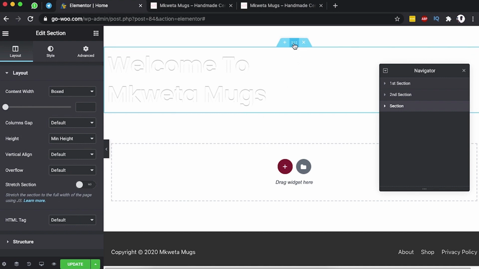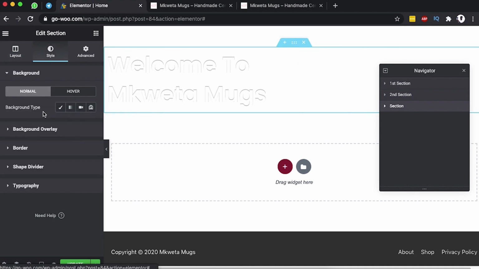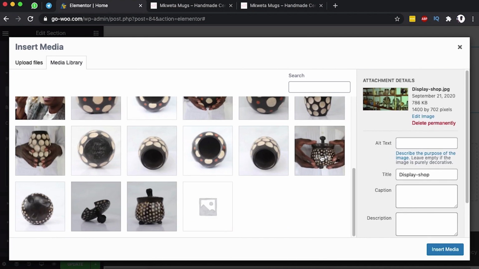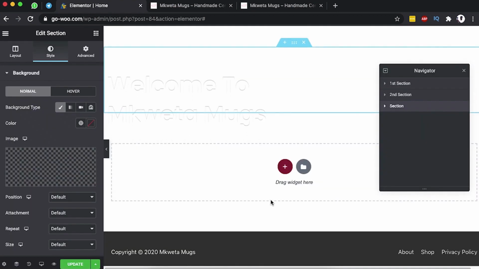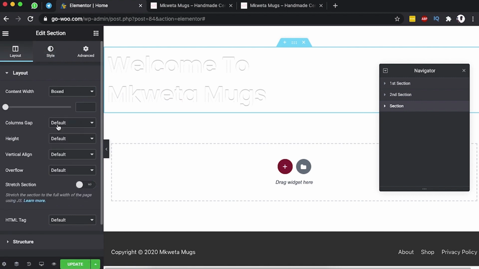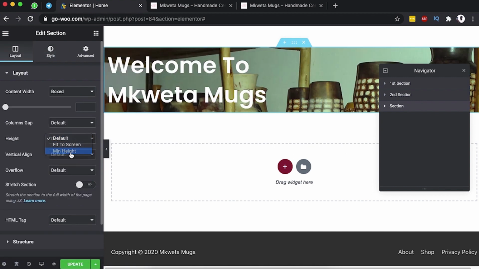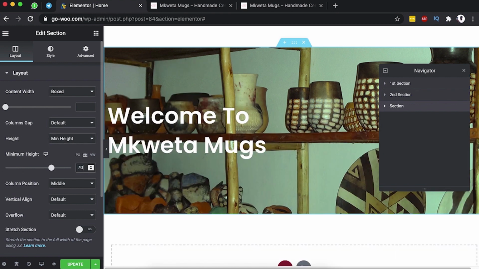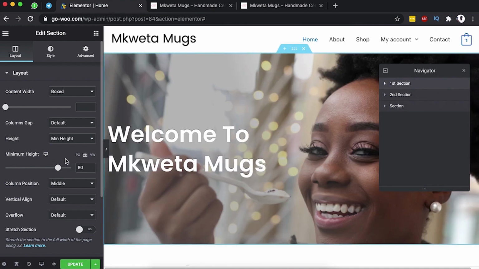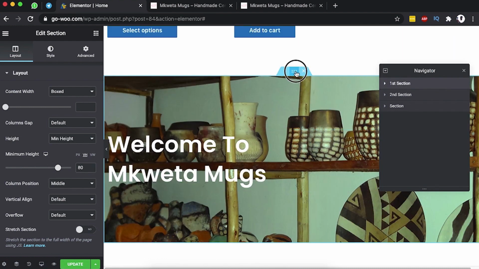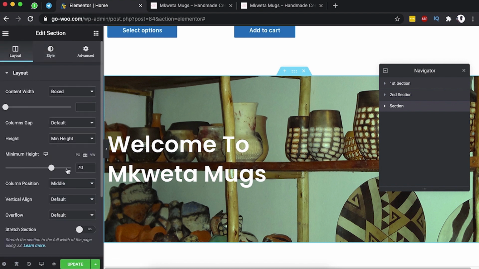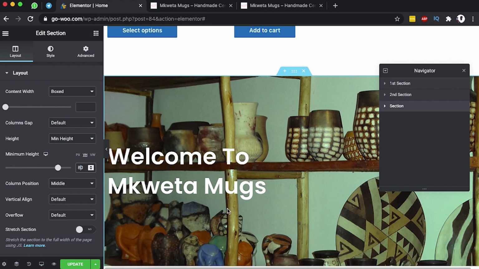First of all, I'm going to add a background image, come back to style. I'm going to add a background type, and this is going to be of our store inside our physical store, and I'm going to give it a minimum height. So minimum height is going to be maybe 70. I can simply make it the same as the homepage, which is 80. So I come here to layout, minimum height, and I give it 80.